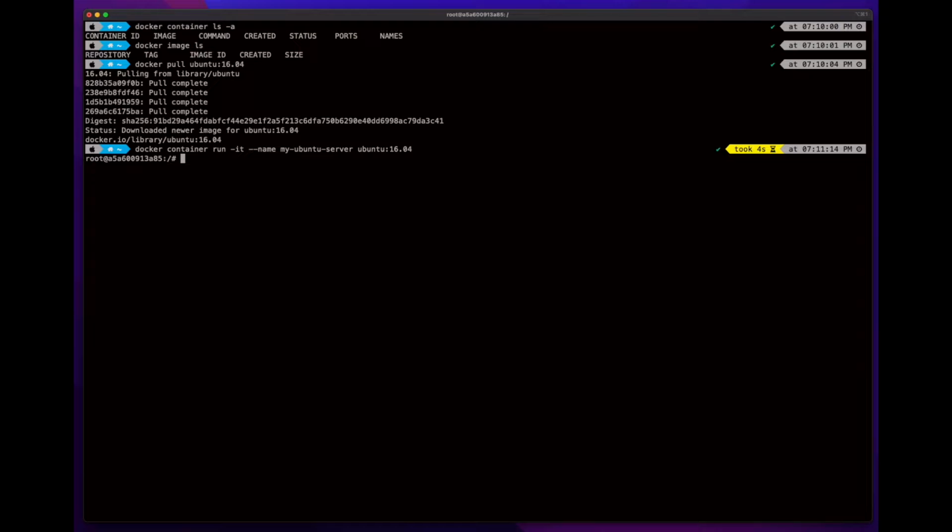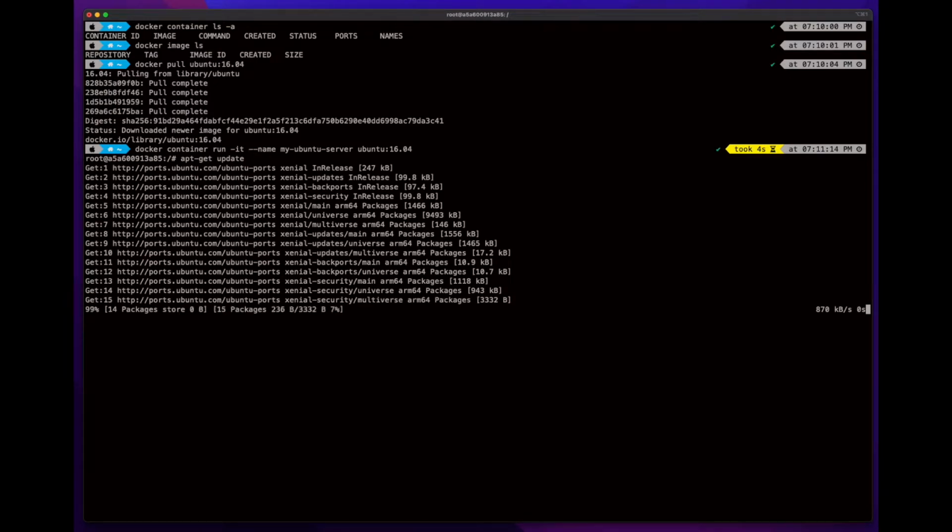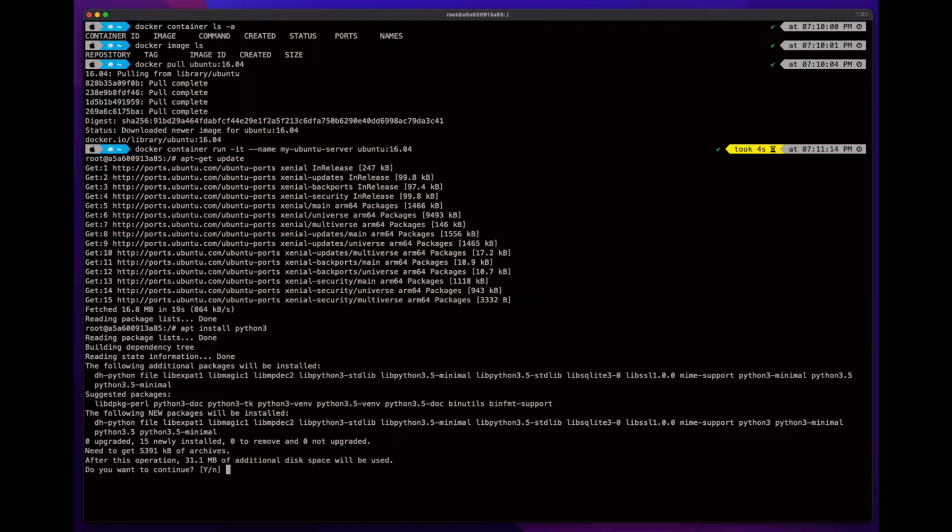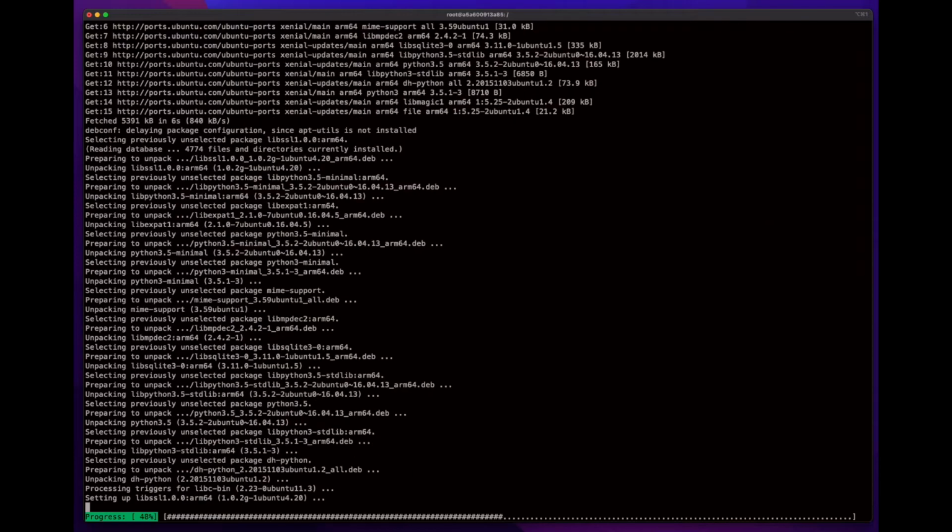Now in the terminal, we'll need to execute a couple of commands to install Python. We'll start with apt-get update, then apt install python3. And let's just run a quick test to see if Python was successfully installed. So we're in the Python interactive shell and we can exit to get out.